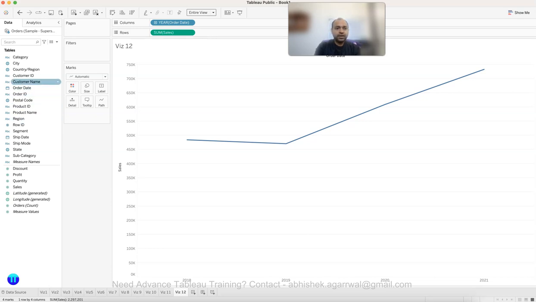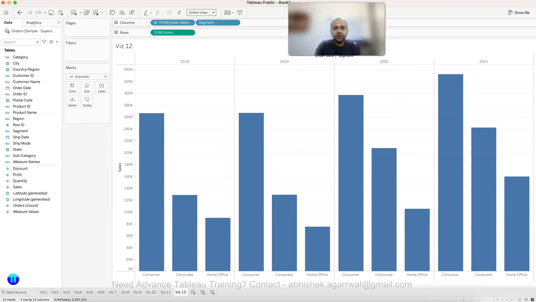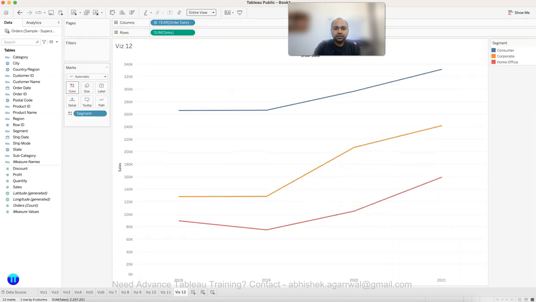So if I bring, let's say, the segment, I have a couple of ways. I have segment over here, and if I bring segment over here, it creates the bar chart, which we don't want, right? So what do we need? We basically need to drag the segment on color. As soon as we move the segment on color, it basically creates 3 lines for us. It creates 1 line for consumer segment, 1 line for corporate segment, and 1 line for home office segment.